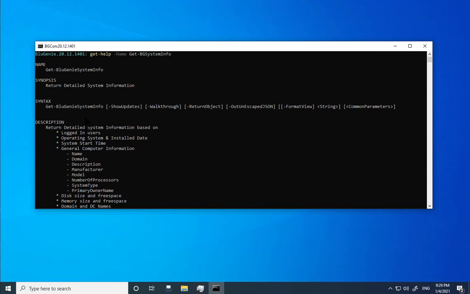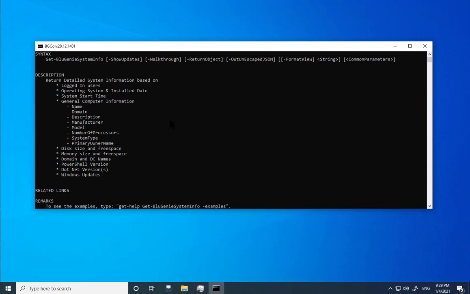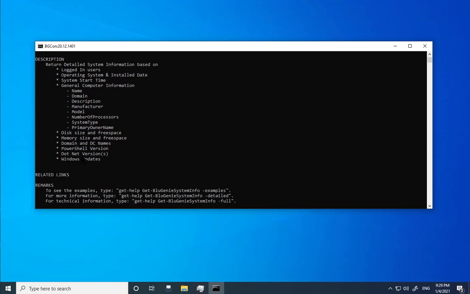So we have our name, detailed description, syntax. Here's your details. The detailed description: returns detailed system information based on logged in user, operating system, system start time, general computer information, disk size, memory, what PowerShell version they're running, what .NET versions are installed, and any Windows updates.